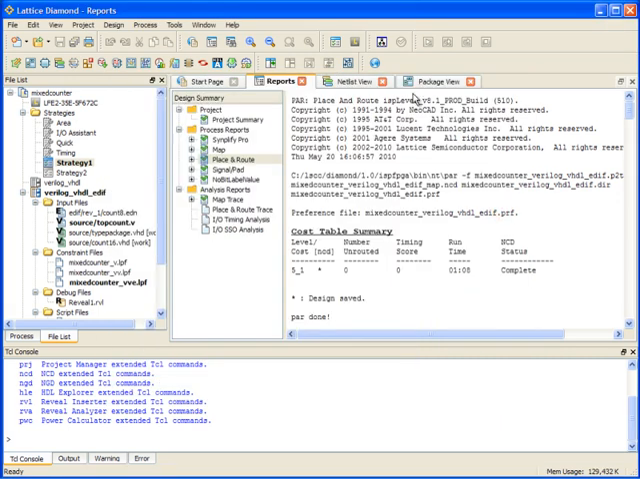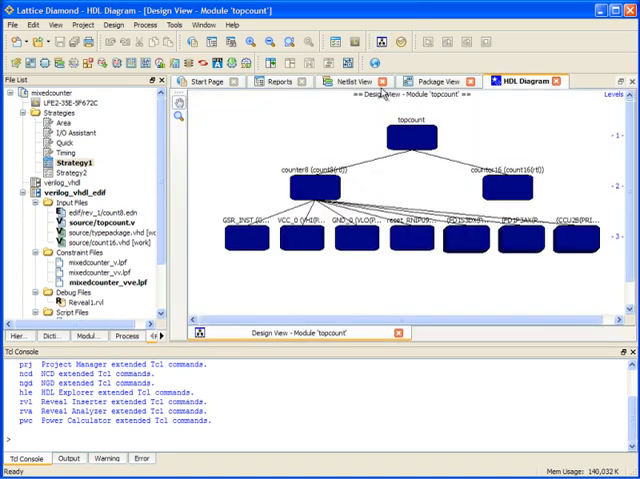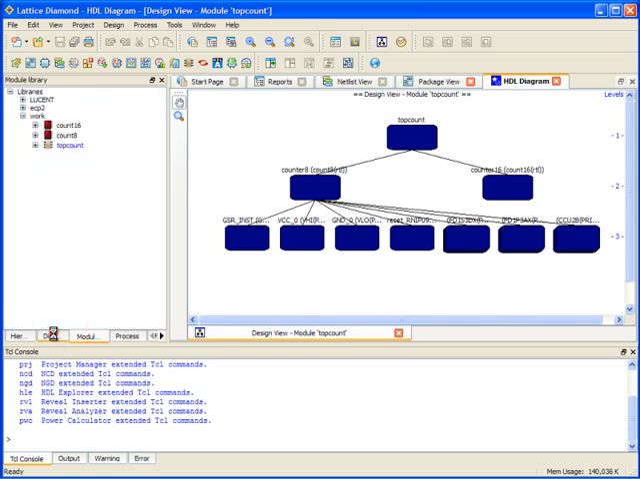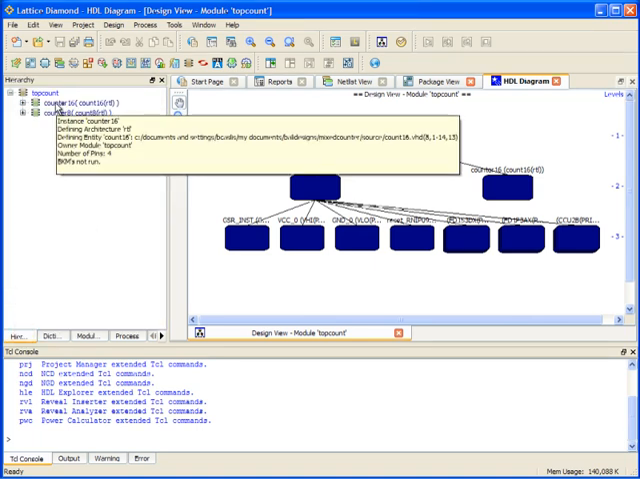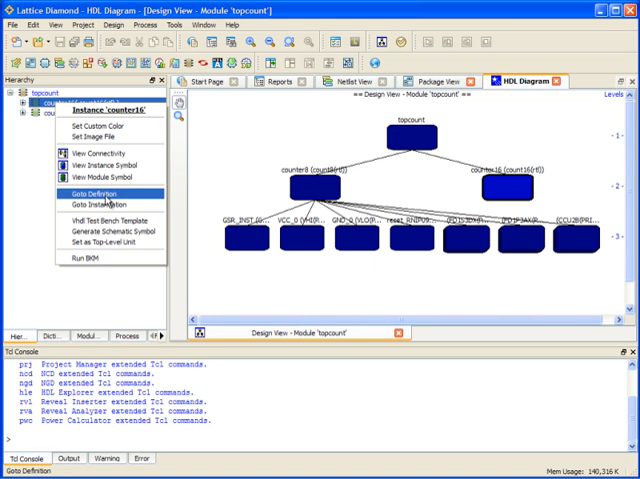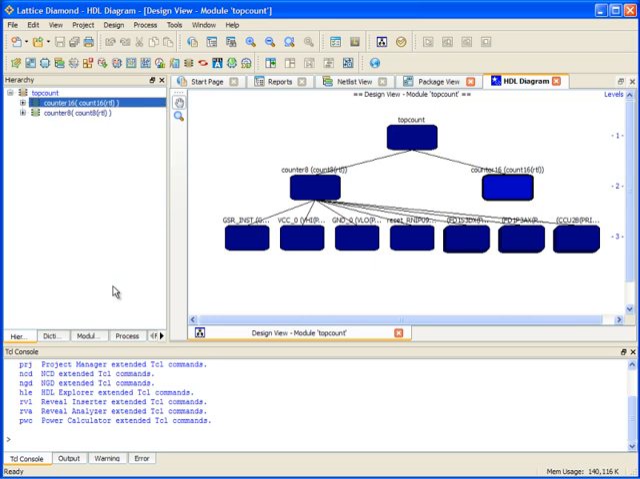Diamond adds several new important views. I'll generate the hierarchy of my design here, and now I have an HDL diagram view which shows me the structure of my design. In addition, I get a module view, a dictionary view, and a hierarchy view. The hierarchy view, besides showing me the whole hierarchy, lets me do things like look at my source code, see where it's instantiated, generate a test bench template, generate schematic symbols, and change the top level of my design.